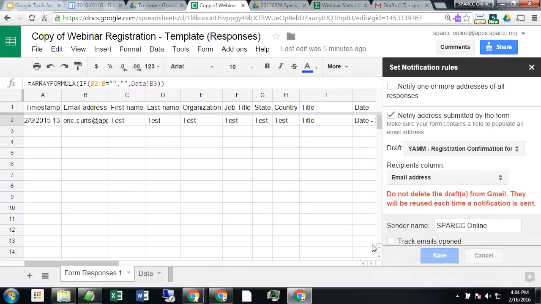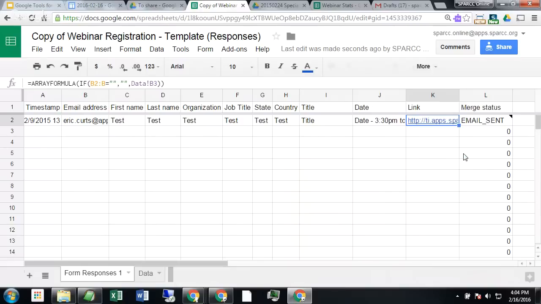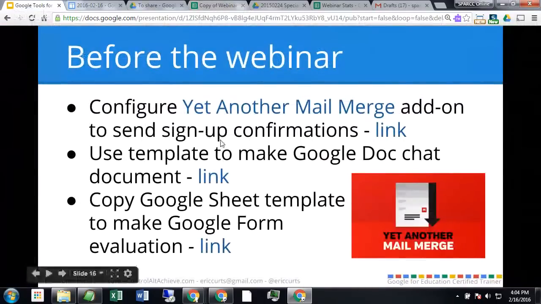And there we go. From here on out, it's going to watch for any time somebody submits a registration. And when they do, it's going to automatically send that email off to them. Excellent. All right. Let's keep on moving. So what do we do next?